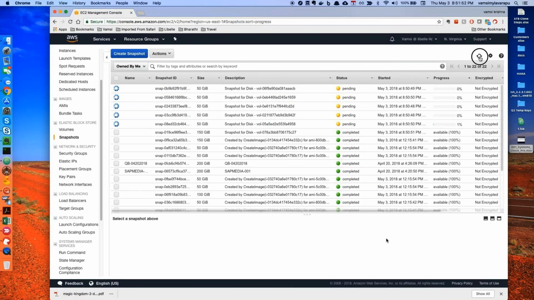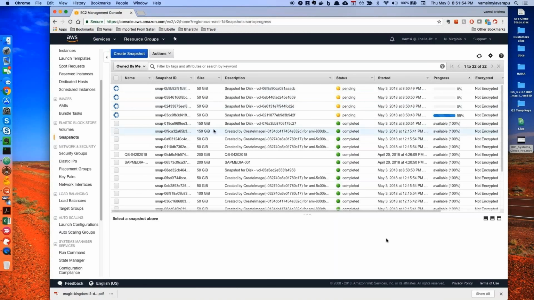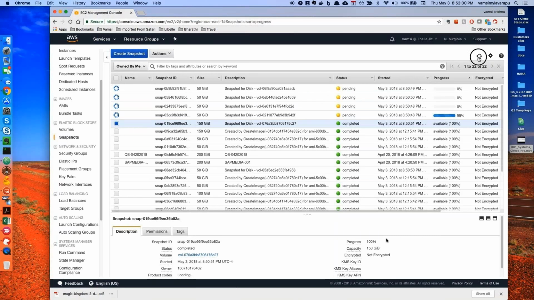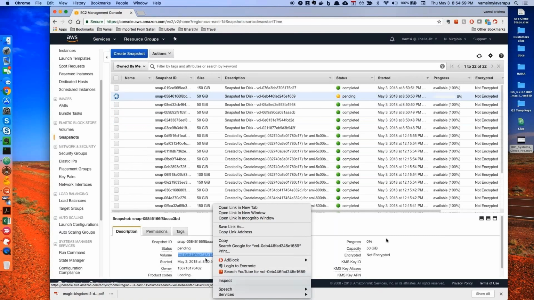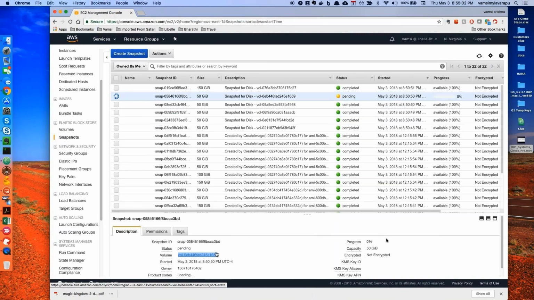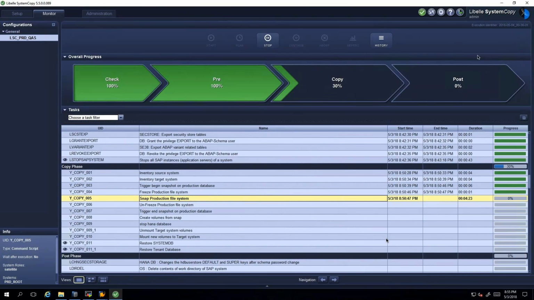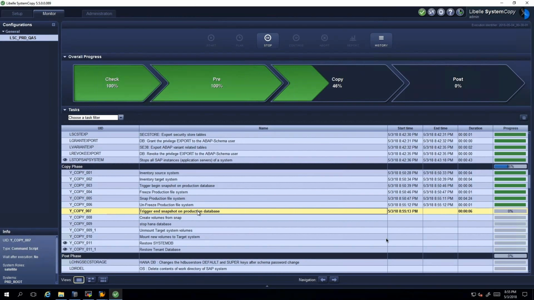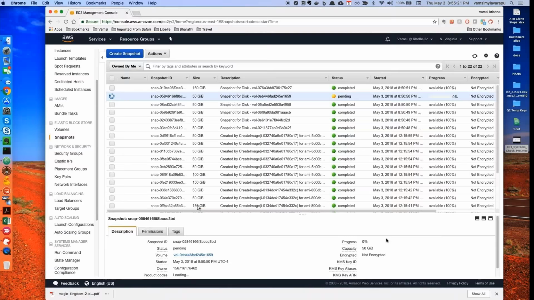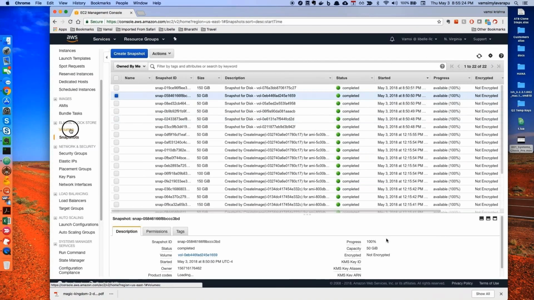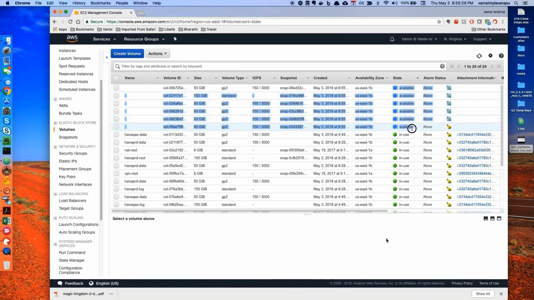As you see in the Amazon console, the snapshots are being kicked off. And if you're kicking off a snapshot for the first time on the disk, it's going to take some time, but I've tried this multiple times, so the snapshots are fairly quick. So the snapshots are getting created now. And once the snapshots are done, we just go ahead and unfreeze the production file system and let the production do its work. And then we go ahead and create volumes out of the snapshots. So snapshots are done now. Let's go ahead and see. The volumes are created now.